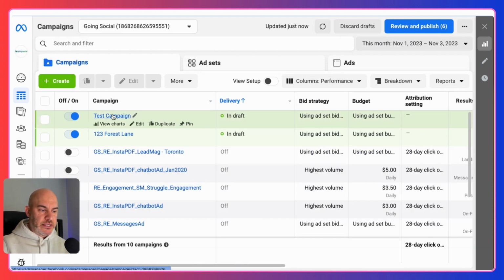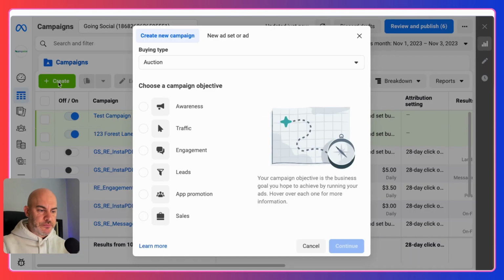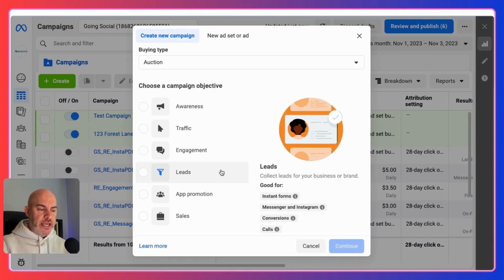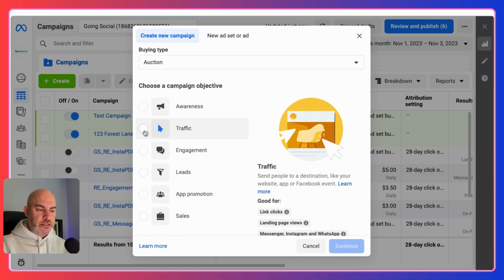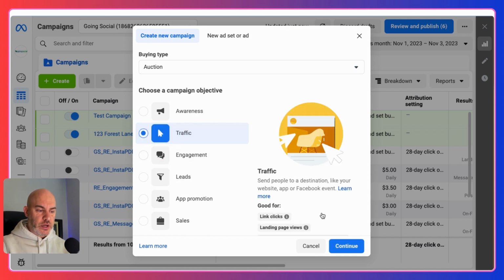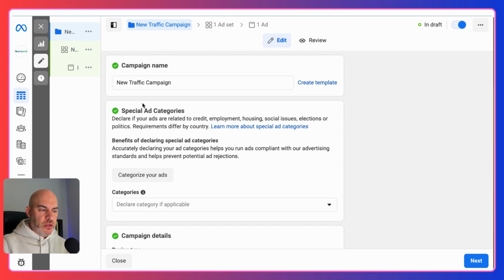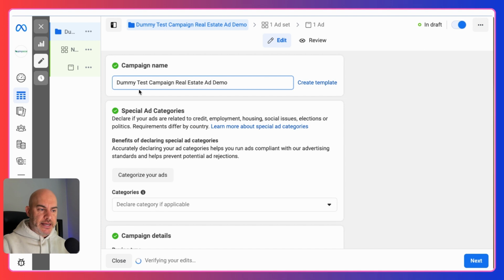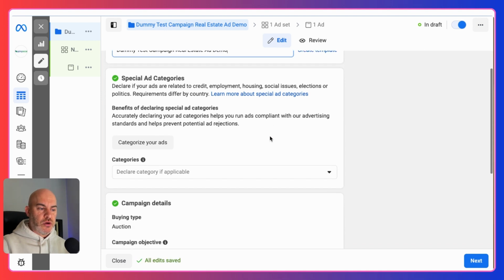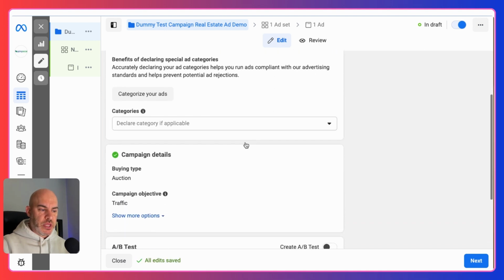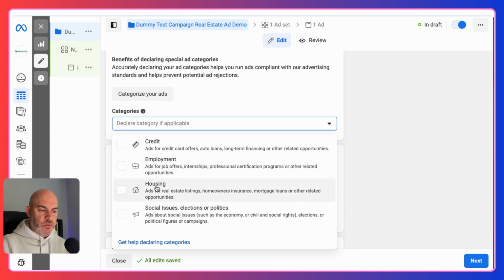And you can see I've got a test here, but we'll just go through it again. And in this case, I'm just going to run through a quick one here. So we'll just click traffic. And again, you would name your campaign. So always add a campaign name so you know when your ad is from. And again, because this is real estate, we need to select that special interest category.